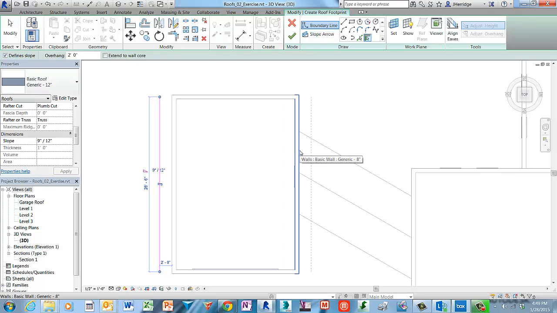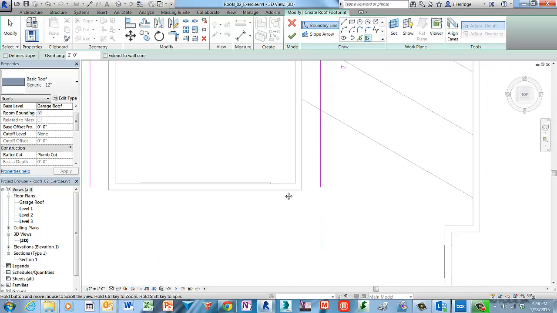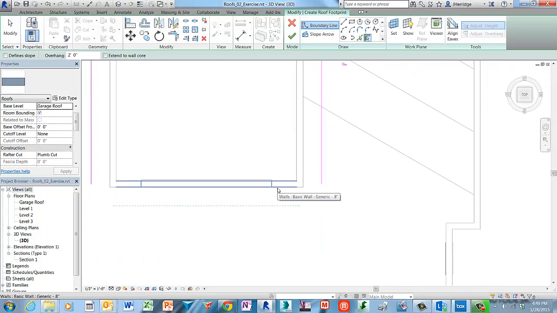And in the Properties palette under Dimensions, you'll see what the slope value is. Move your cursor over to the right wall. Go ahead and place another sketch instance over there. And then on the Options bar, unmark Define Slope to create the end gable sketch line work at the 2 remaining wall boundaries.